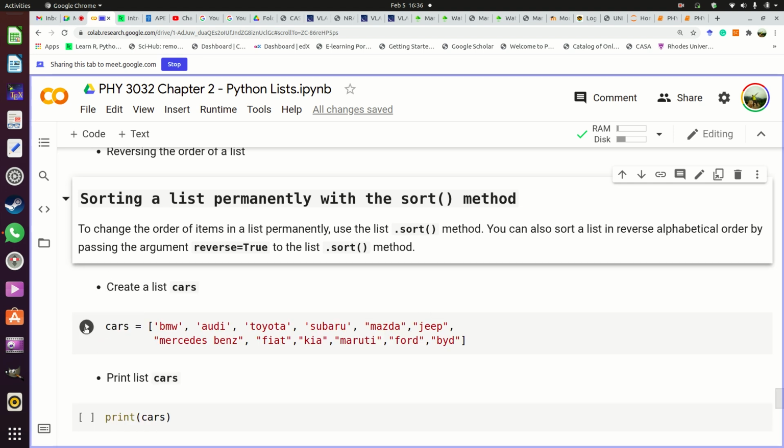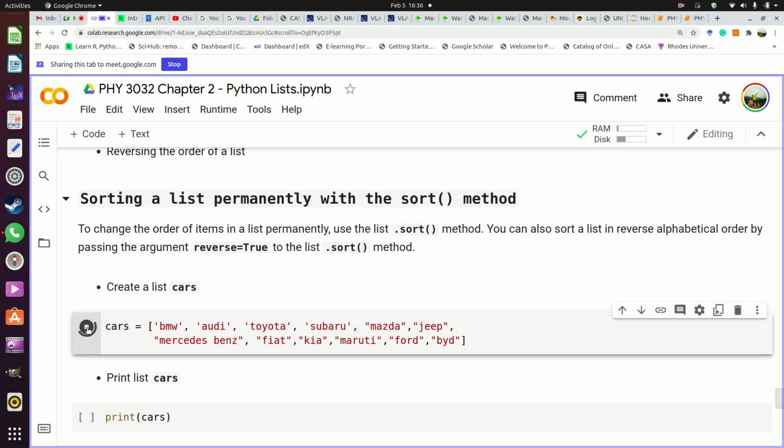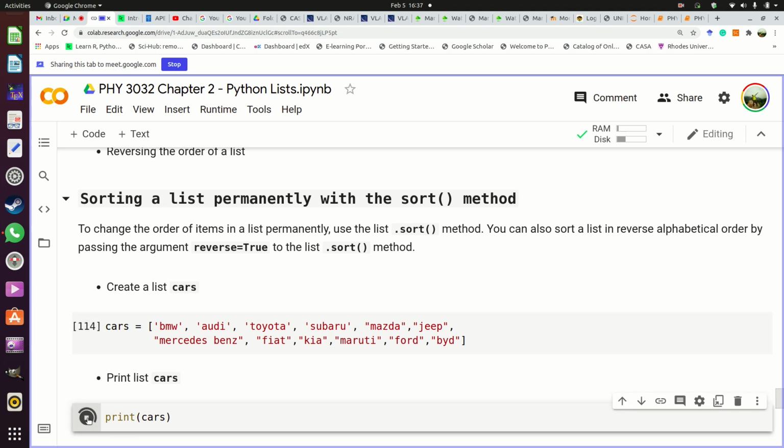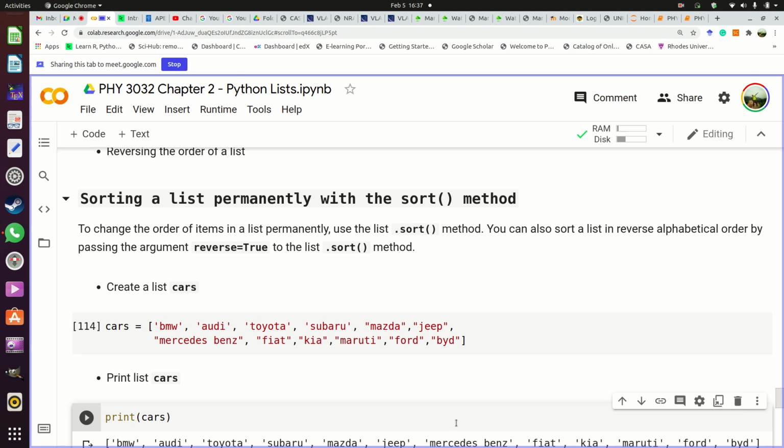Here we create a list called cars. The items in this list called cars are BMW, Audi, Toyota, Subaru, Mazda, Jeep, Mercedes, Fiat, Kia, Maruti, Ford, BYD. So these are car brands, but they don't appear in any specific order. They're just there, which is basically not quite well organized. So we print that list. So that's what it looks like.